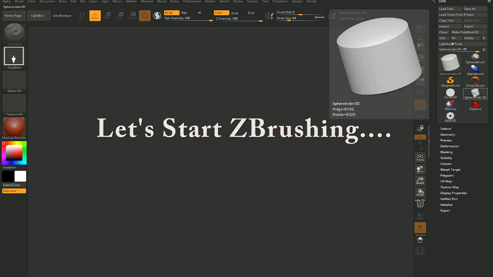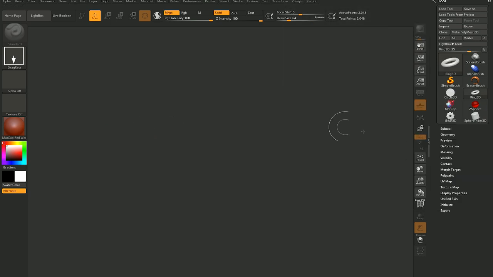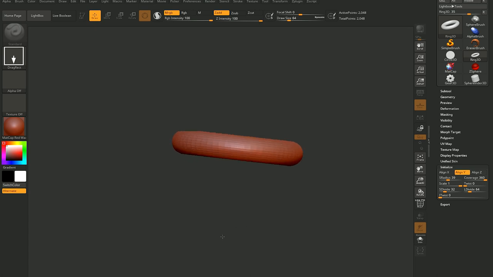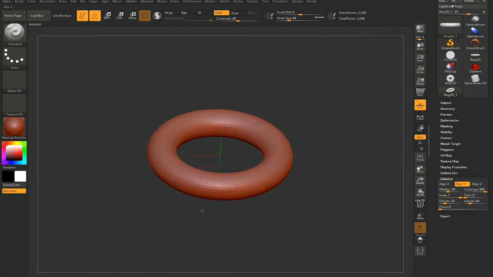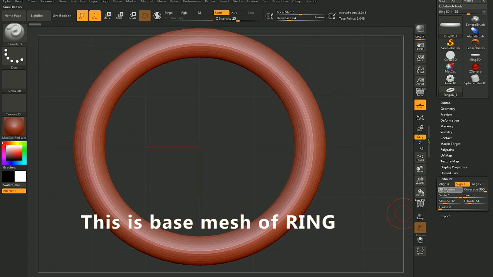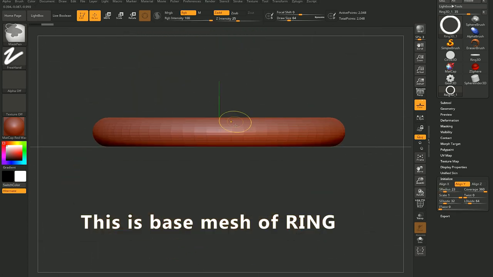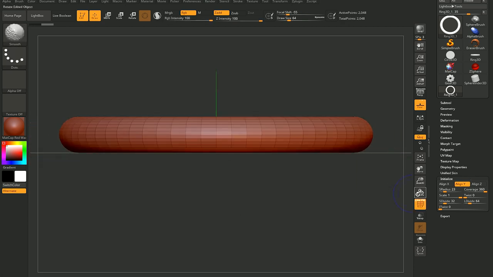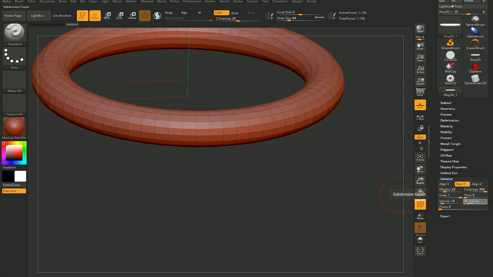So we will first create a basic ring in ZBrush. We will use primitives in ZBrush. We have drawn this circular tube. So adjust its vertical and horizontal edges so that we will get square polygons on this ring.